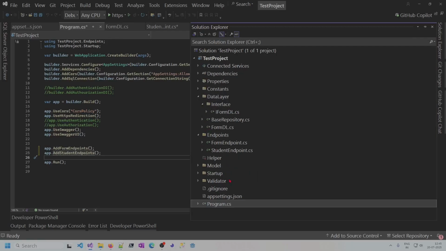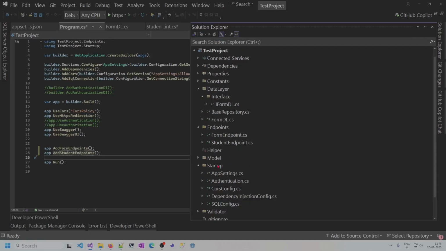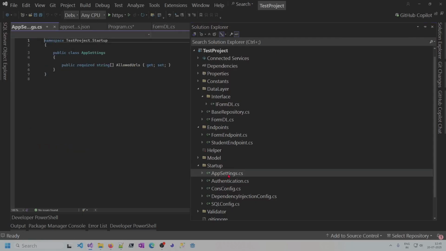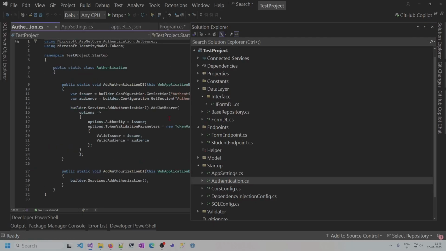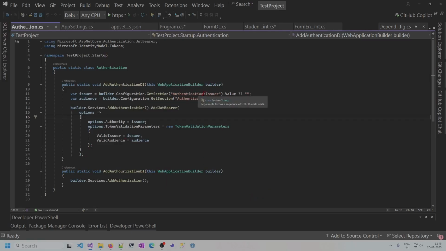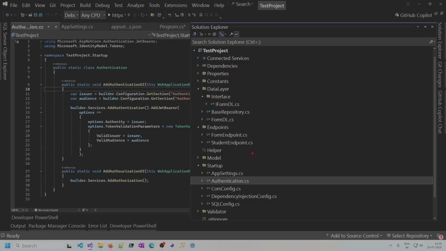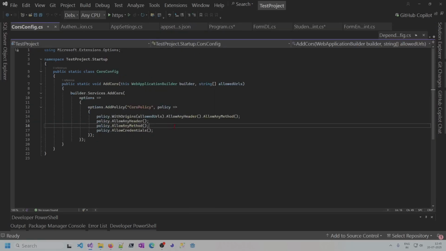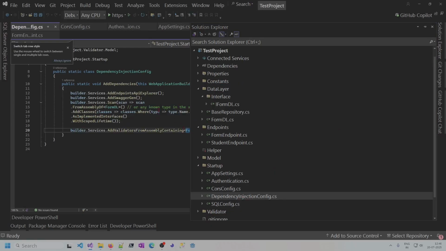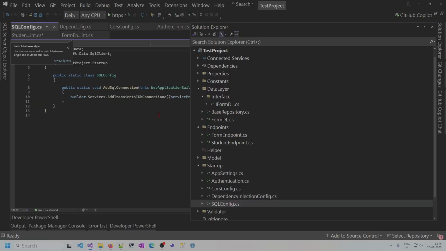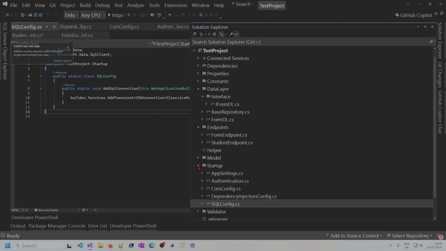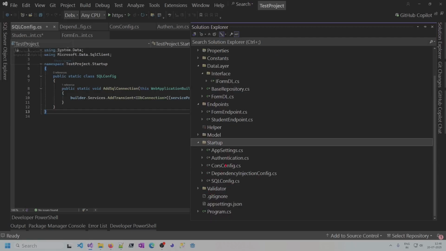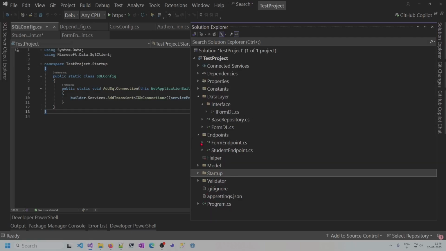So this is the folder. This is program.cs, the main file. This is the folder for dependency injection, all the dependency injection. This is app settings. This is authentication, basic authentication only. It will just check if the token you are sending is from that issuer or audience. If you don't add any value, it doesn't get added. And this is CORS, which allows only your UI URL. This is the automatic dependency injection, and this is database dependency injection. I use these in all of my projects, so this is nice to have.